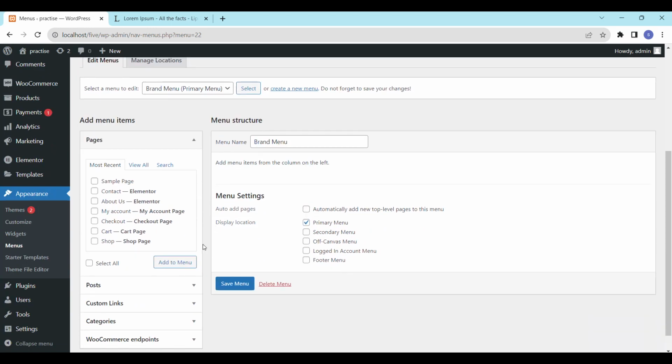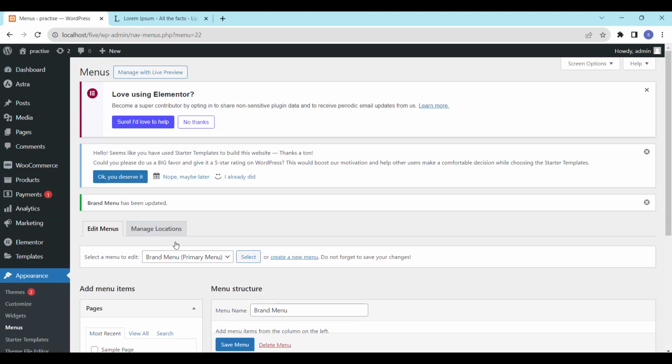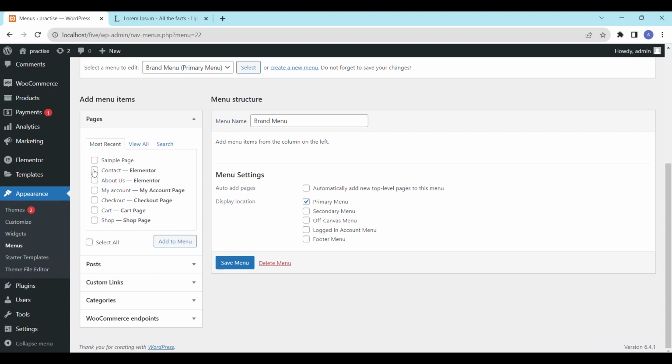You can add these pages and products in the menu. So to add pages and categories, you need to click the pages. I'll add contact, about us, and shop menu to the menus and save menu. Sorry, contact, about us, and shop.